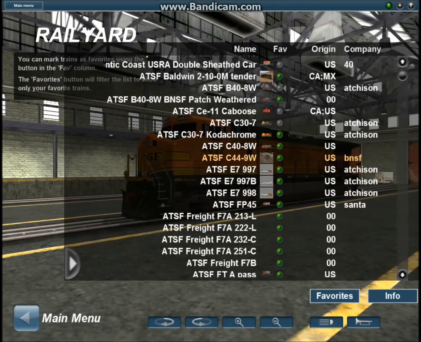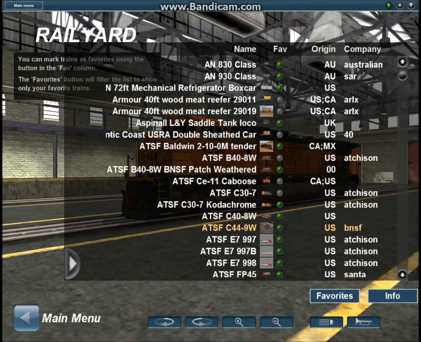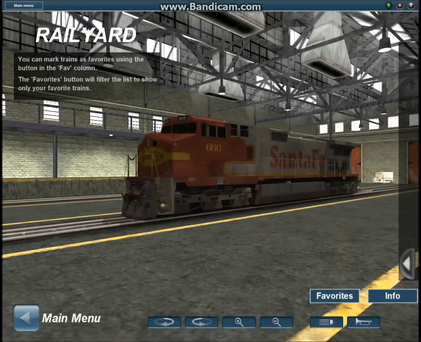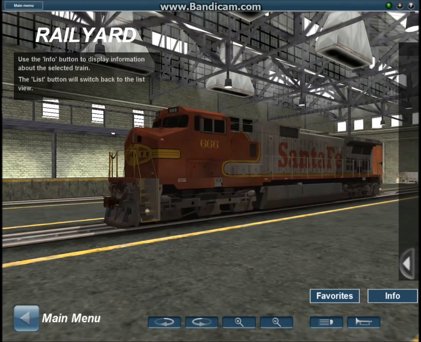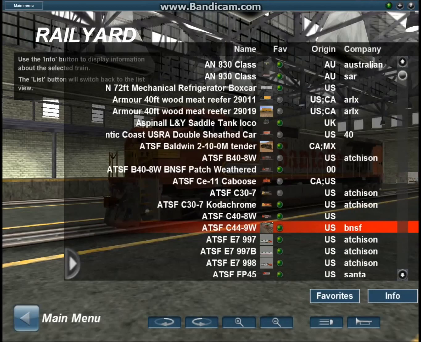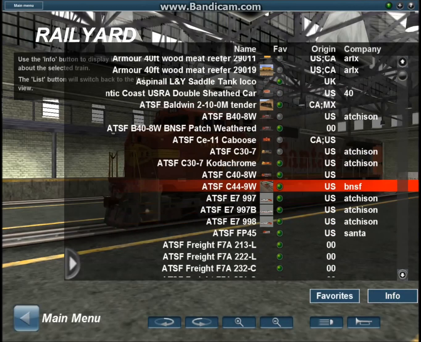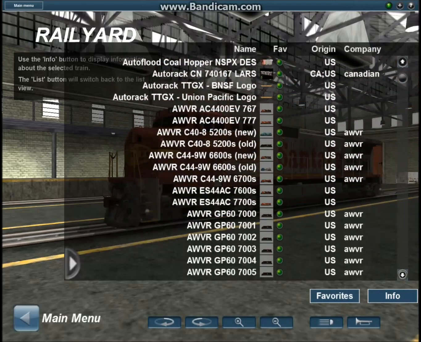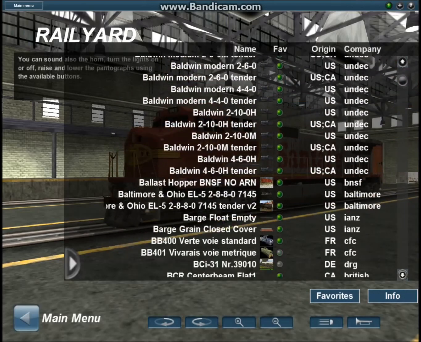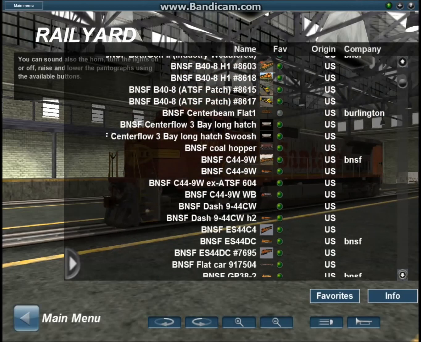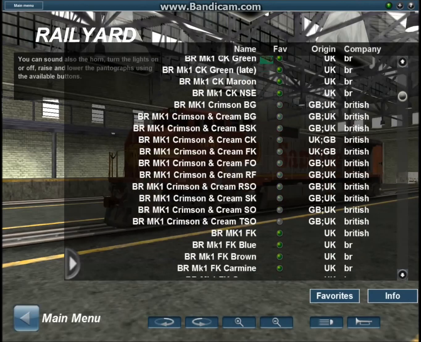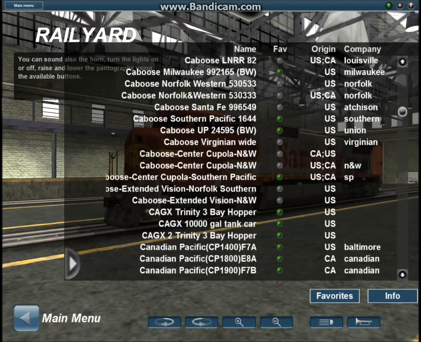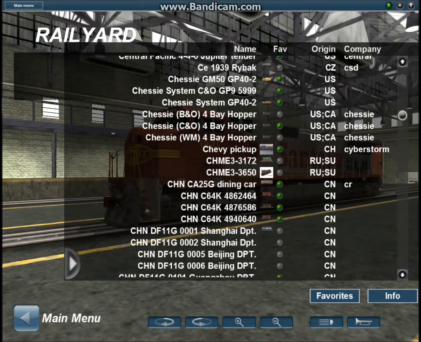So, we have the Santa Fe Dash 9. Oh, whoops, I forgot the screenshot button's not F12, it's print screen. Is there any more BNSF I've repaired? No. So I'm going to just scroll down some more, past the billions of British and German stuff.